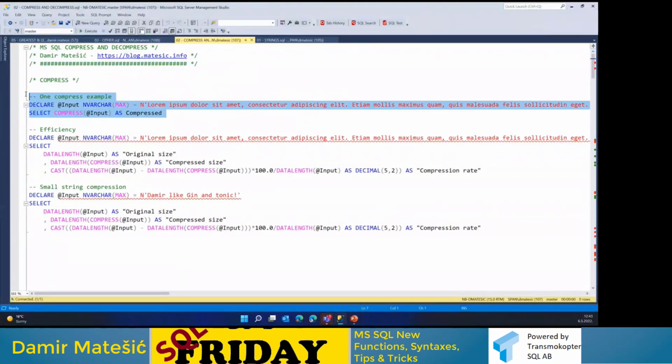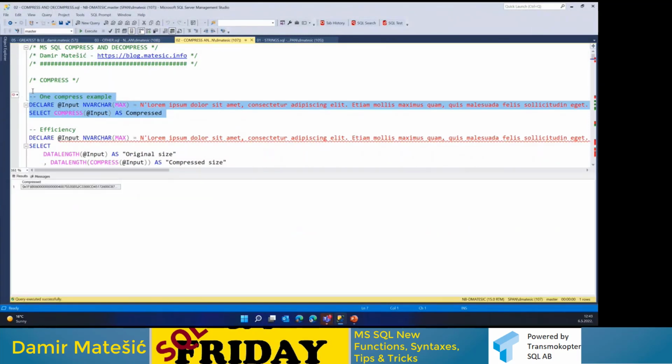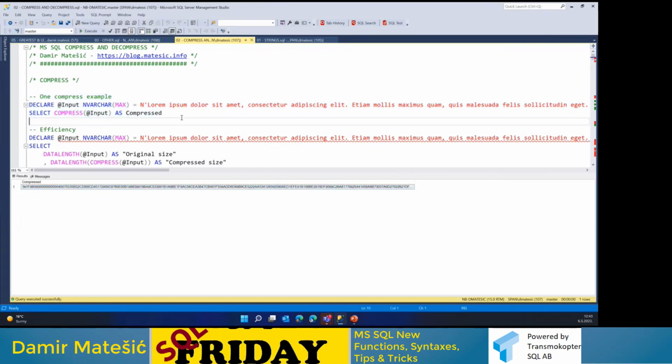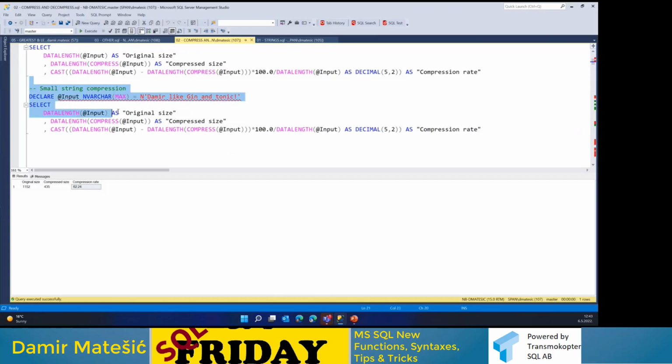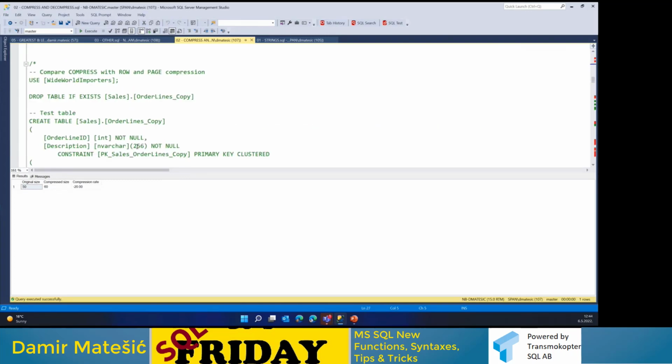I have here a pretty big lorem ipsum string, and I will compress it. As you can see, I get the varbinary, and this is the compressed value. Let's see the efficiency of this. I started with an original size of 1,152, the compressed size is 435, and the compression rate is 62%. But if I try to compress a small string, I have a compression rate of minus 20%, meaning that the compressed size is bigger than the original size. And this is pretty normal. For example, you can try to compress an empty text file and the result will be bigger than the original one.